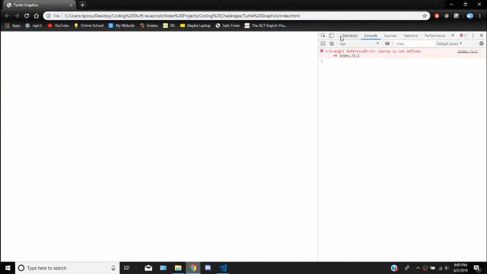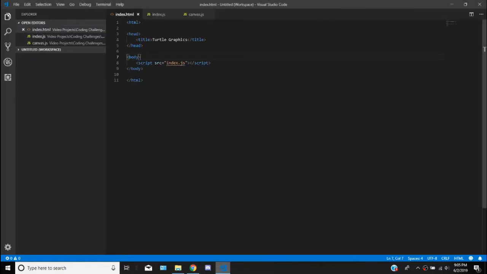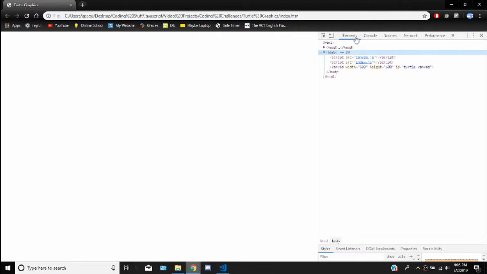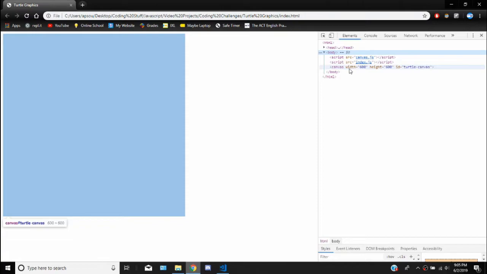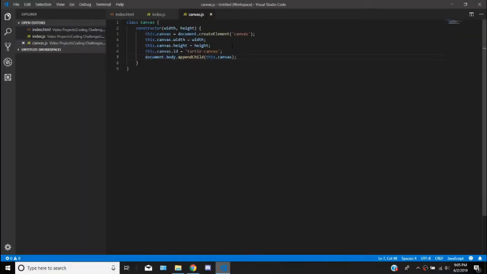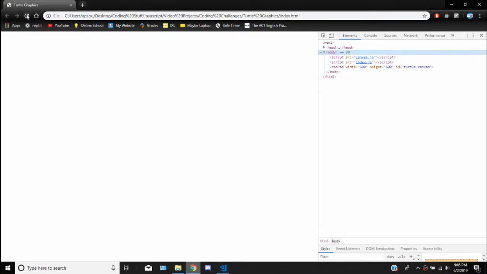So if we go in here, we get canvas is not defined. Oh yeah, we have to add it to our HTML, okay, so script source canvas.js, and let's run that again. Okay, no errors. So if we go into elements, we should see a canvas, and it's highlighted to the left here. Canvas with our width and height and ID turtle canvas. So that's good. Just because I want to see it, I'm going to say this.canvas.style.border. We're just going to add a little 1 pixel outline so we can actually see this canvas.